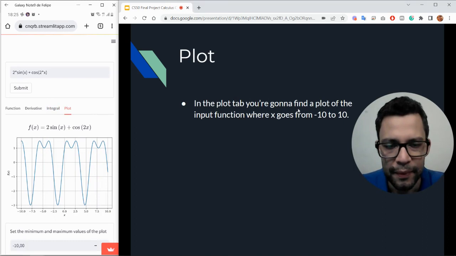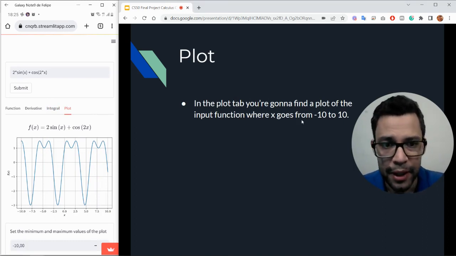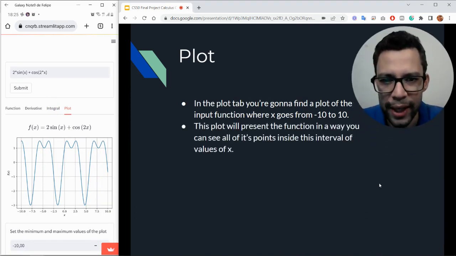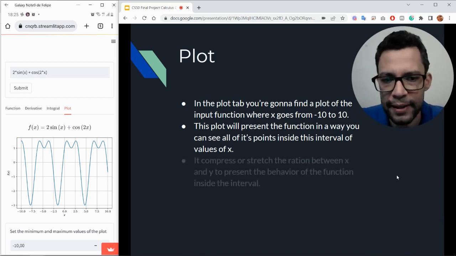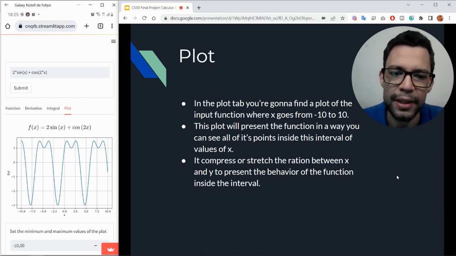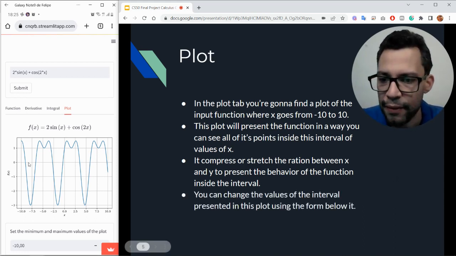In this plot tab, you're going to find the plot of the input function where x goes from -10 to 10. This plot will present a function in a way that you can see all of its points inside the interval of the values of x. It will compress and stretch the ratio between x and y to present the behavior of the function inside this interval. You can change the values of the interval presented in this plot using the form below.